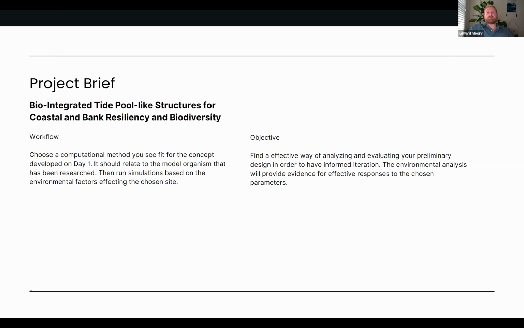Yeah, just focus on, I think, being aware of what computational method is best for you is important, having that conscious choice, and then how you use them. So focus on the simulation and what you're learning from it. And through that, you'll find a way of analyzing and evaluating that makes the next iteration and helps you understand the environmental analysis a bit more strongly. Have fun. We'll be here.